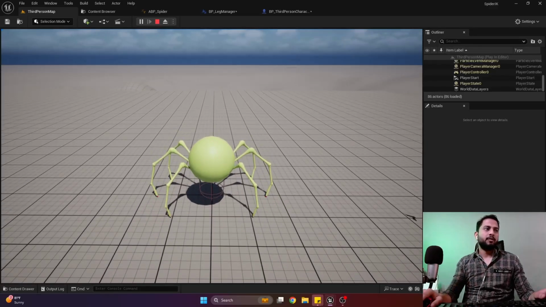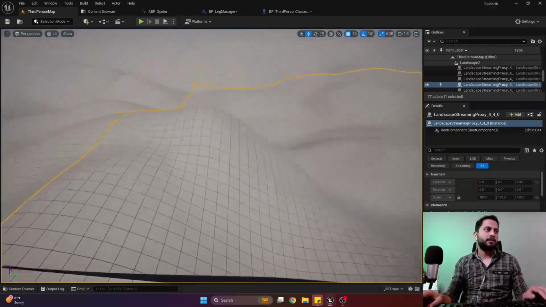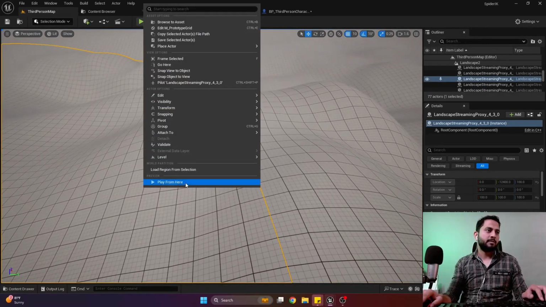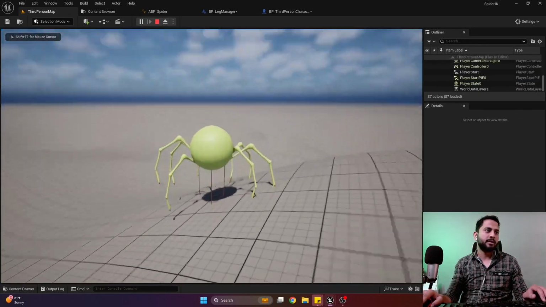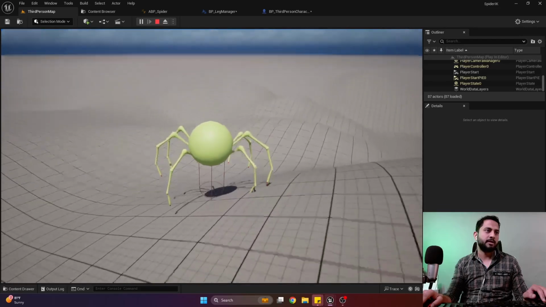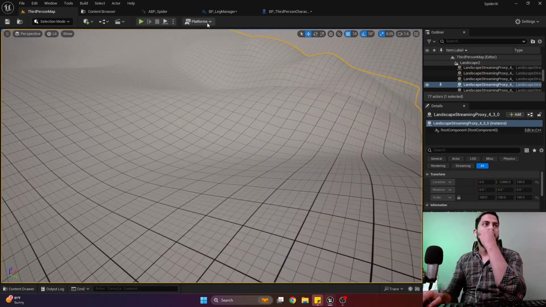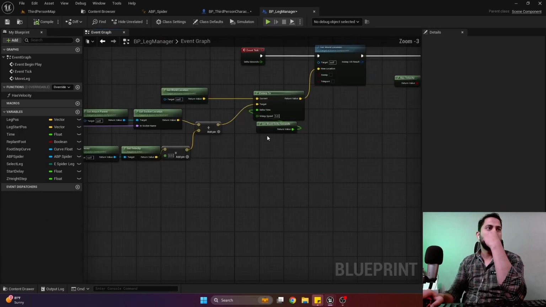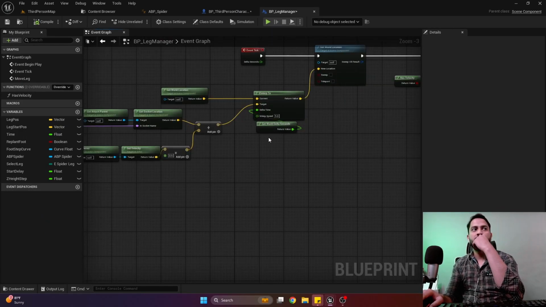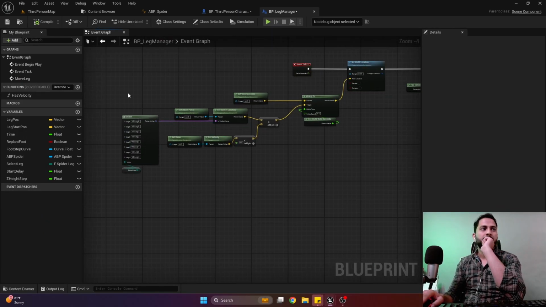Now one more thing we need to do is adjust it based on the terrain height. If we're moving over terrain, you can see the legs are not adjusting properly. So this is really easy. We can also fix this. All we need to do is set the world location based on this sphere trace.